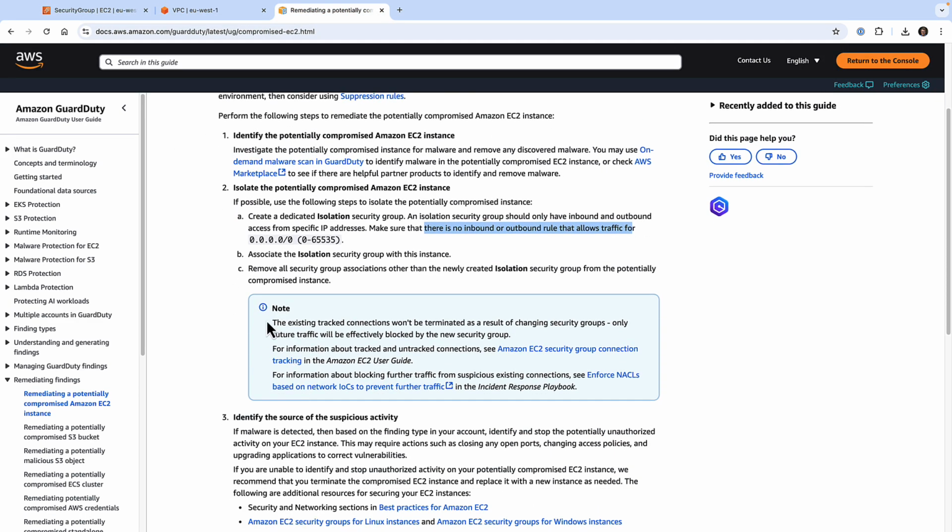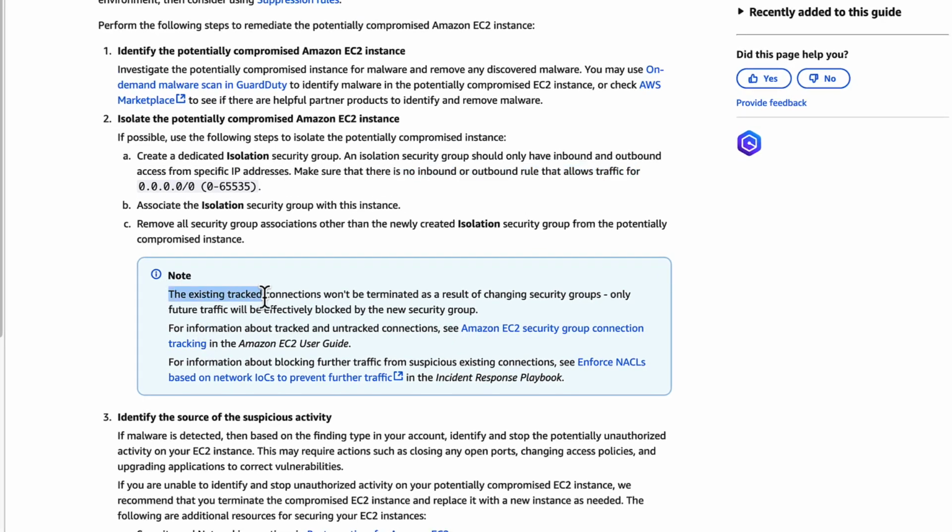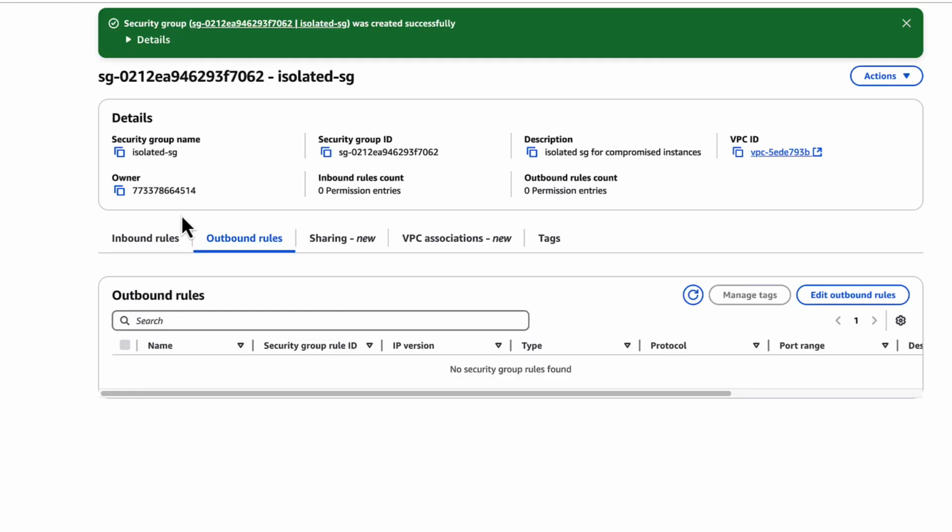There's one important note here. The existing tracked connections won't be terminated as a result of changing security groups. Only future traffic will be effectively blocked by the new security group. So what happens is that security groups are stateful, which means that if a connection is made, then the connection is made and will always be passed through. So now that there are no rules, no new connections will be allowed. But connections that already have been established, TCP connections that already have established, they will still be allowed.